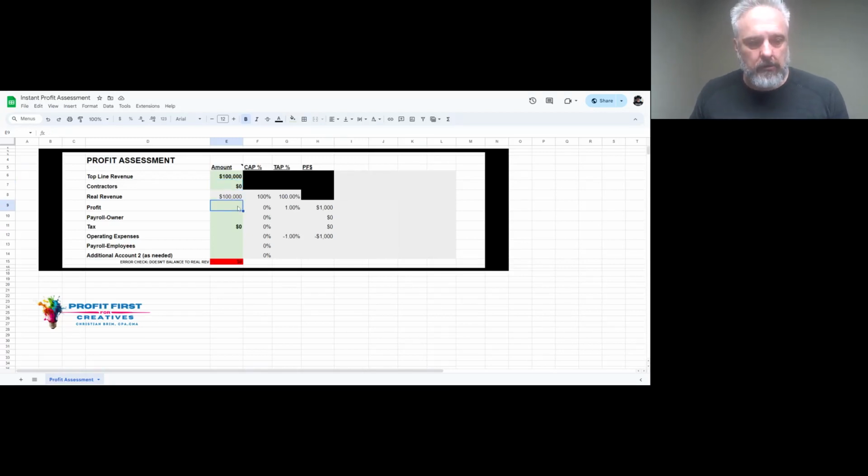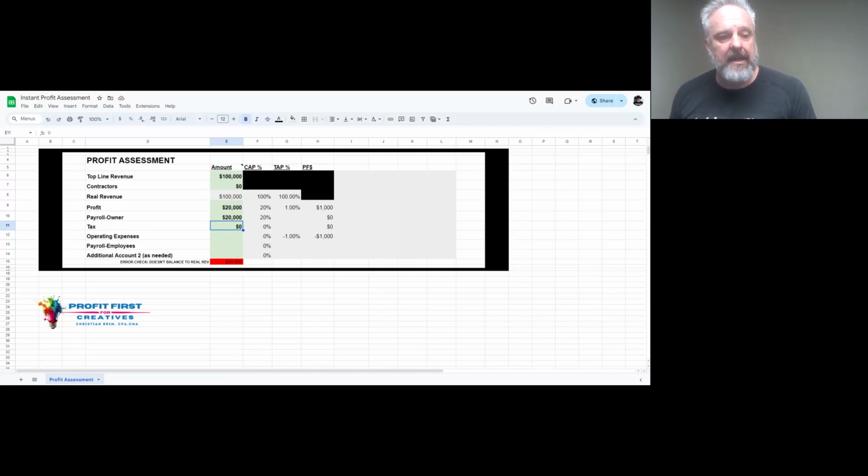So in this example, our profit is $20,000. We're taking $20,000 out as compensation as the owner. We're not paying any tax out of the business for our personal income taxes, so that is zero. Our operating expenses are $20,000, and our payroll for our employee is $40,000.